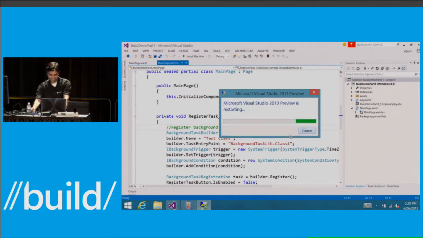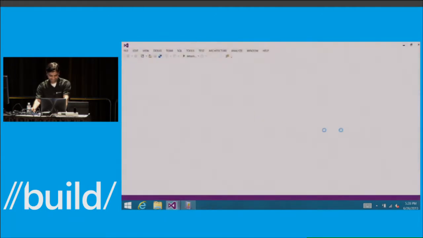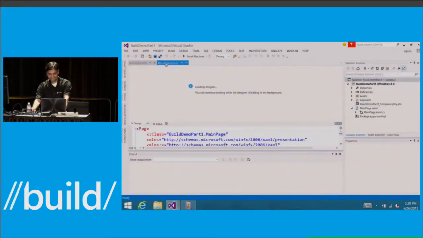Preview builds. Okay. The demo gods. All right, I'm not going to click that button again.